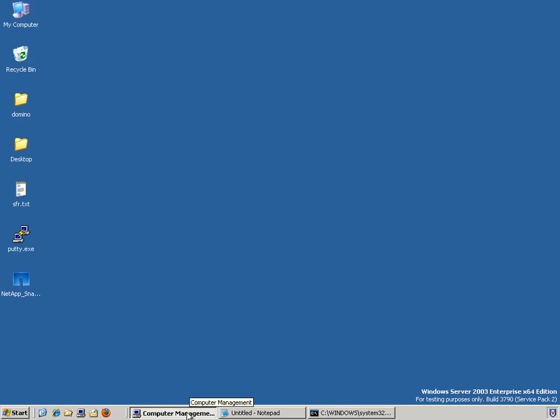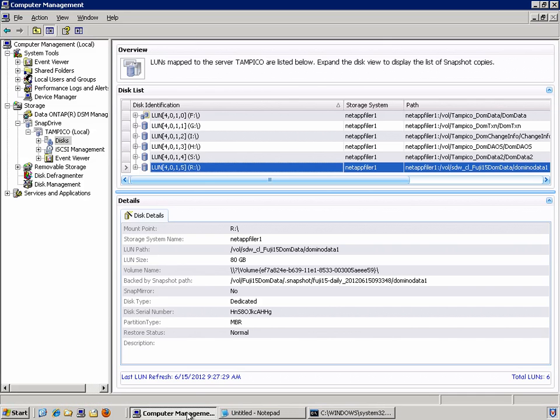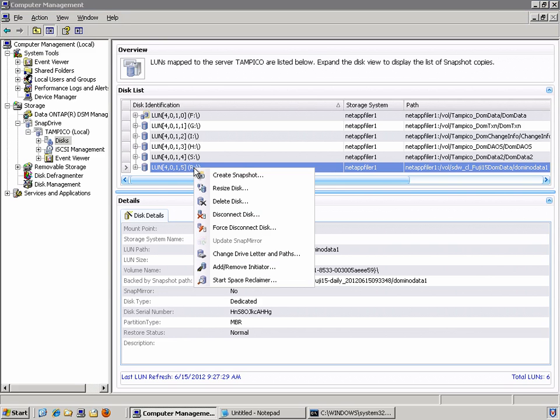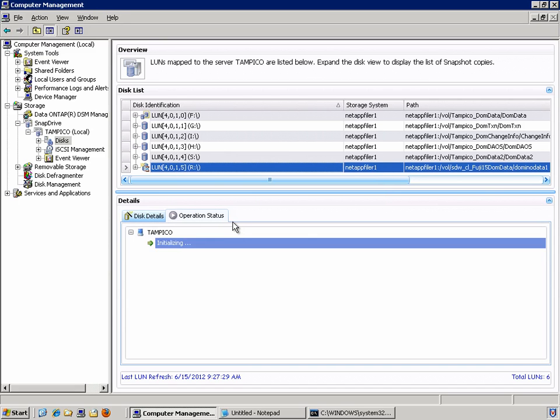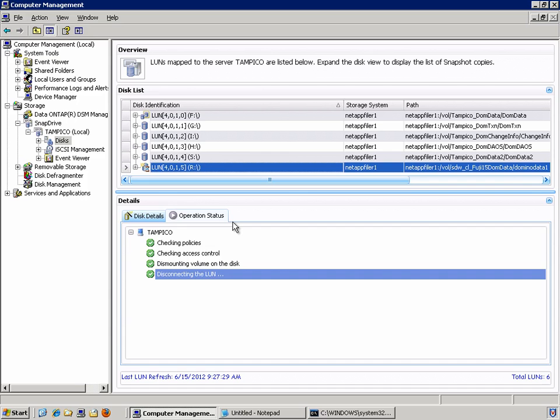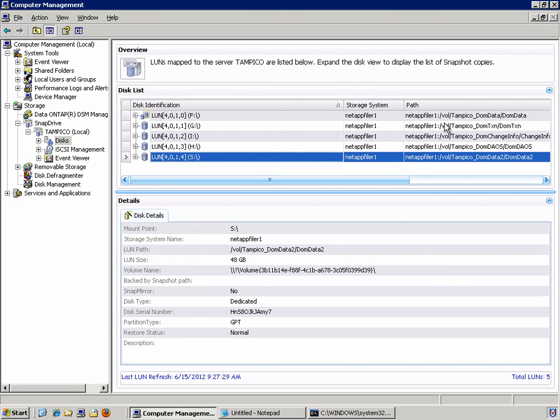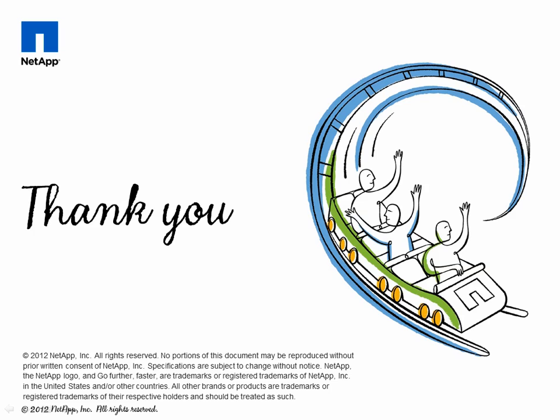When you've completed your restore operation, don't forget to go back into SnapDrive, locate your mounted snapshot copy, right-click, and select Disconnect Disk. When you finish that, close the computer management window. This completes single file restore with the Snap Creator plugin for Lotus Domino in SAN environments.